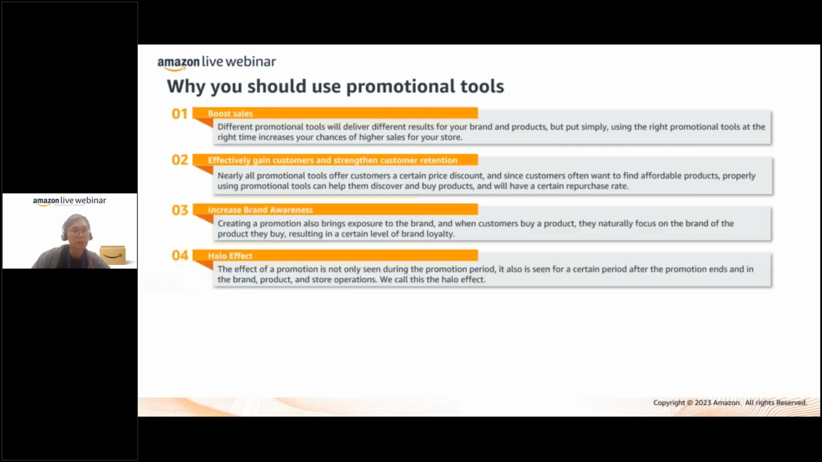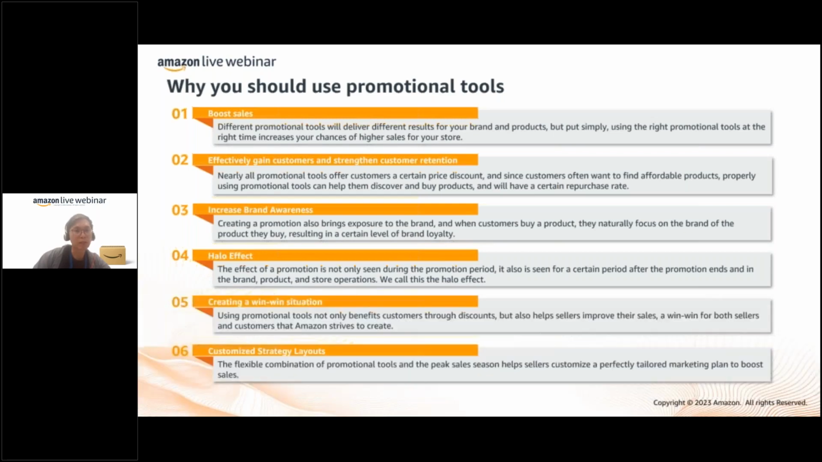All right. So these are some of the points that I highlighted. It can help you to boost sales, effectively gain customers and strengthen customer retention, increase your brand awareness, and also take advantage of the halo effect.